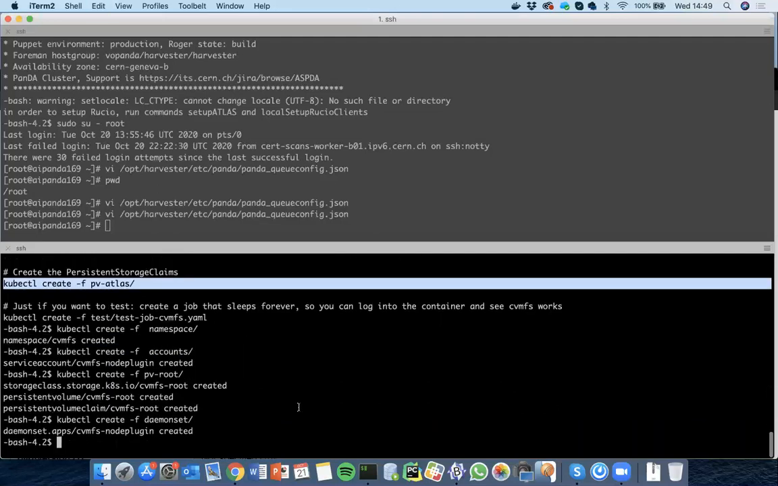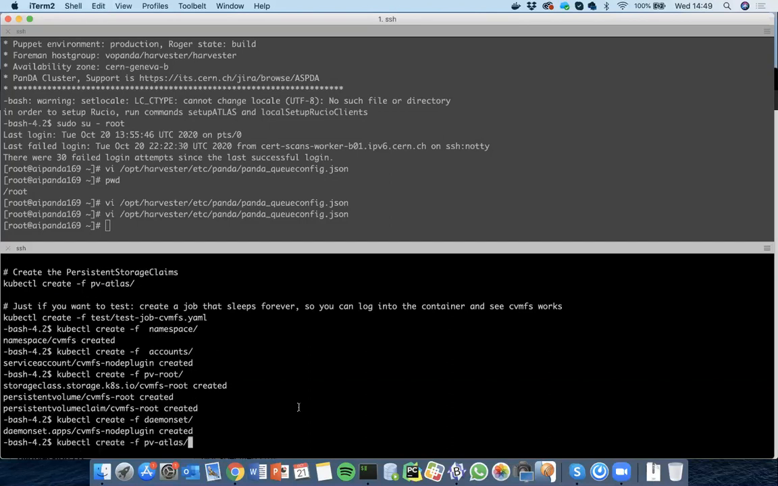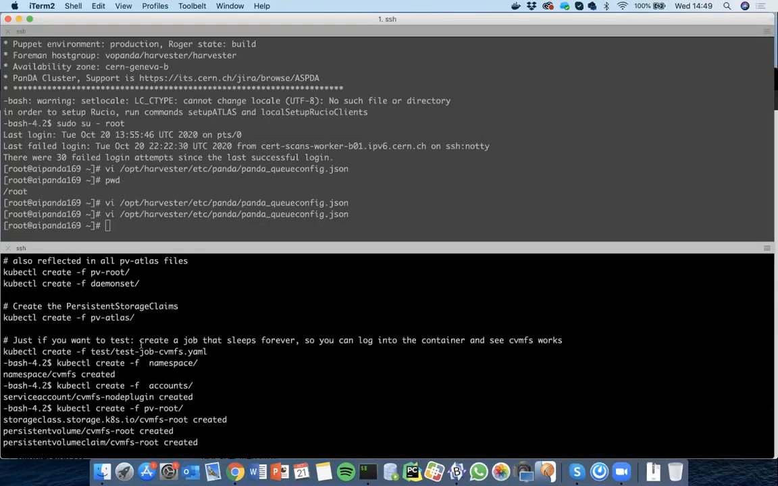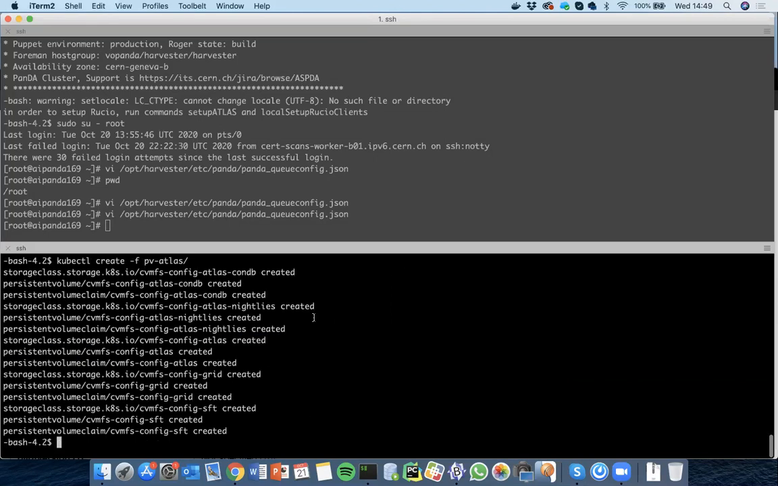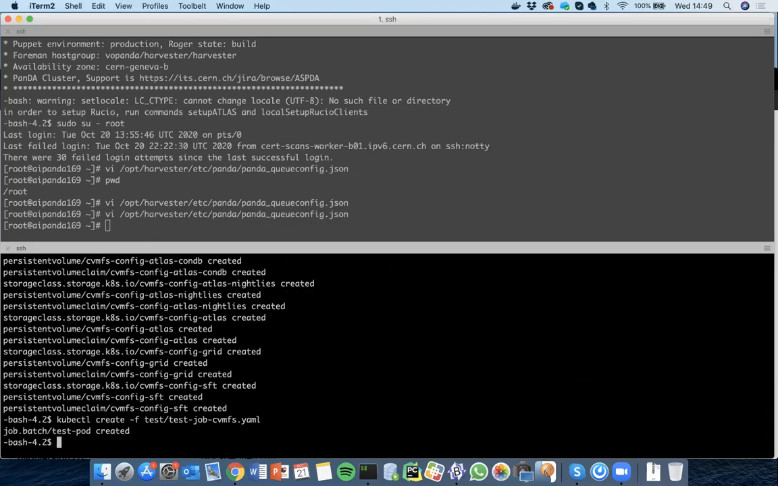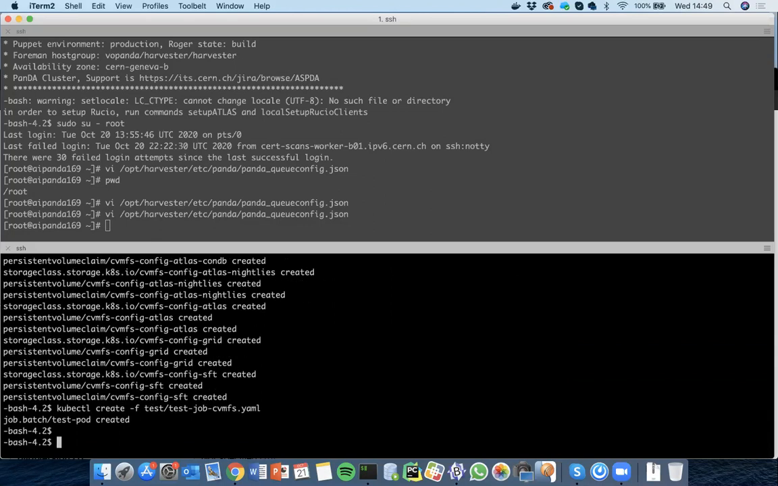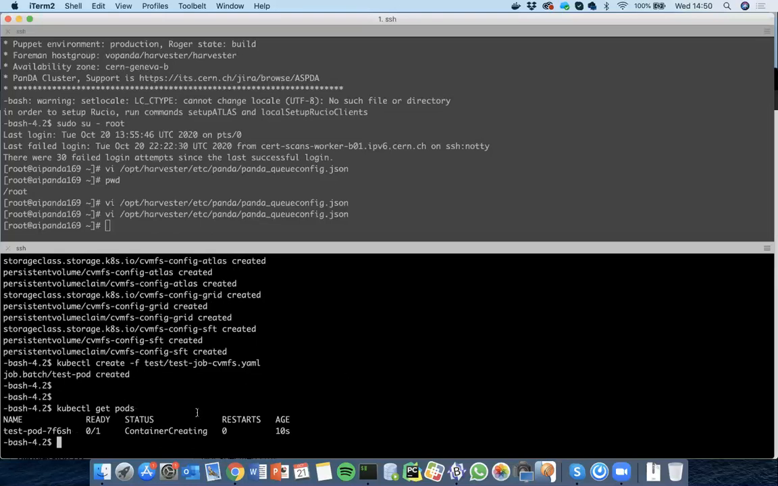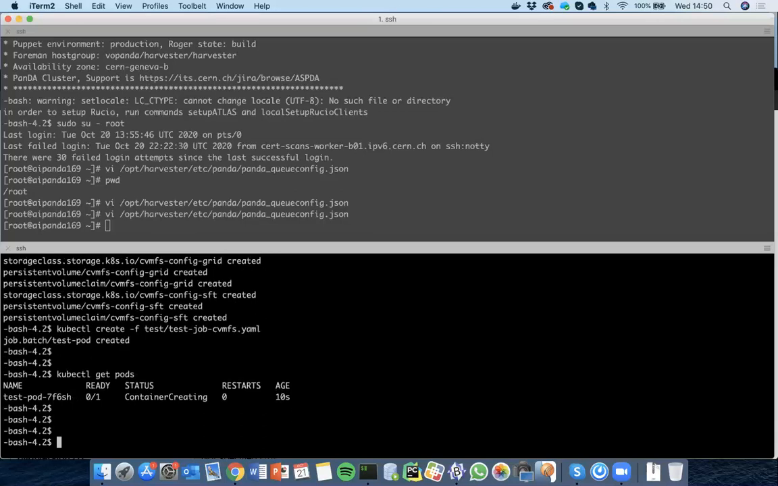Done. And now this creates in CVMFS 5 volumes that we need for Atlas. So it's going to create all of them. And finally, just to check that CVMFS was created correctly, I will submit a pod that basically sleeps for a while. So now I can do kubectl get pods, and the pod is creating. This can take a little moment. It's the first time it downloads the image, so it takes a bit longer.